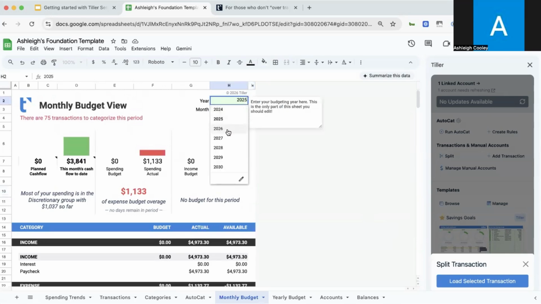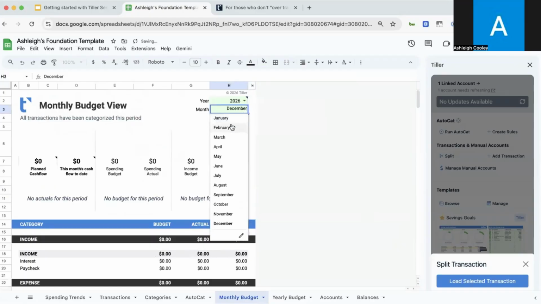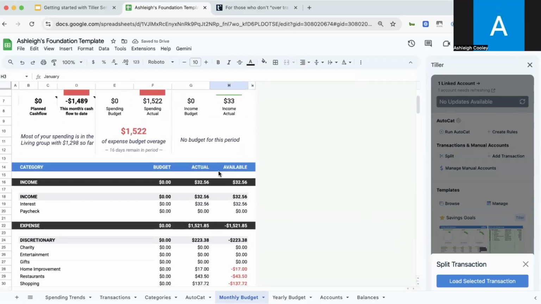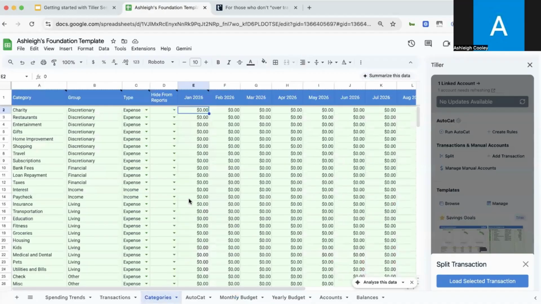So I'm going to come into this month. We'll go January 2026. And again, we see our actual spending and our available spending, but no budgets. So let's take a look at how we're going to set that. If we come into categories, basically you're just going to set your budget for each month in here. And again, next week, we're going to do a deep dive into setting budgets and how that works.